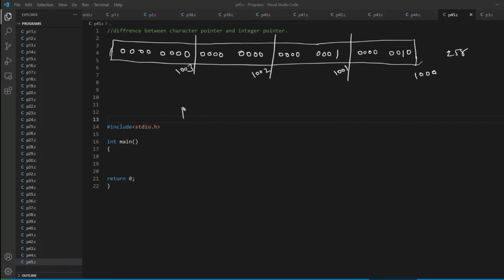Suppose I take an integer pointer, and this is my I data. I is equal to 258. So I have stored the address of I in the integer pointer. The integer pointer will store the starting address, and the integer pointer will point to 4 bytes.